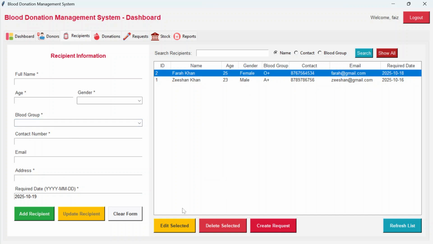Okay, you can also edit the selected details. You can also delete the selected record. Okay, and then you can create requests from here.